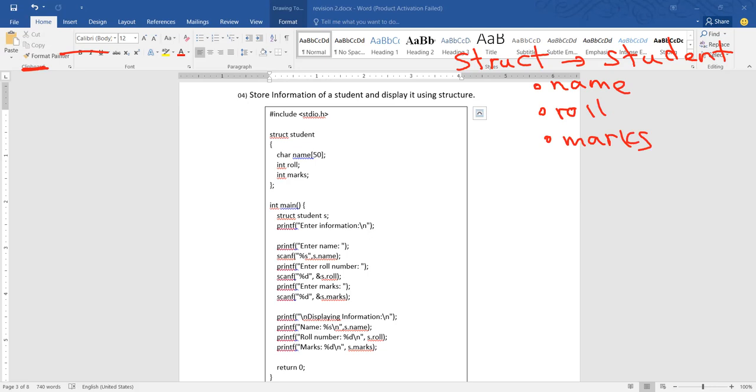Okay. I included the name, role, and marks there. So here is my main function. I include my main function. This is the scope of my main function.